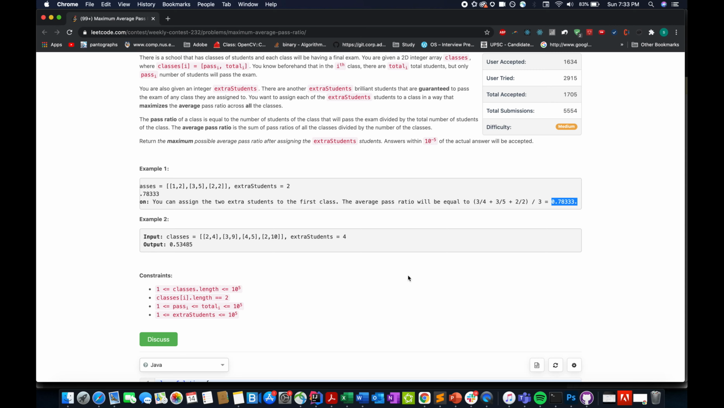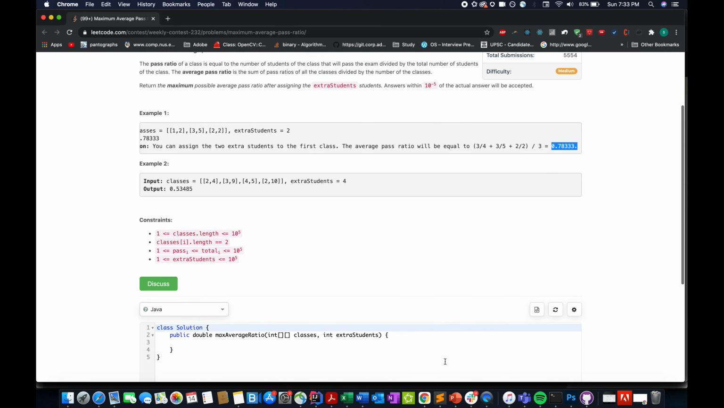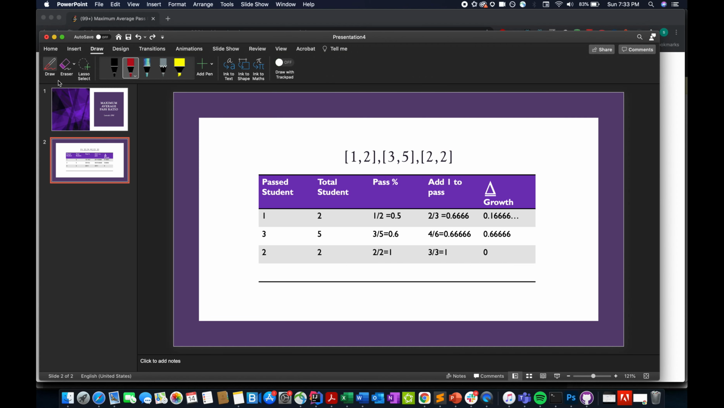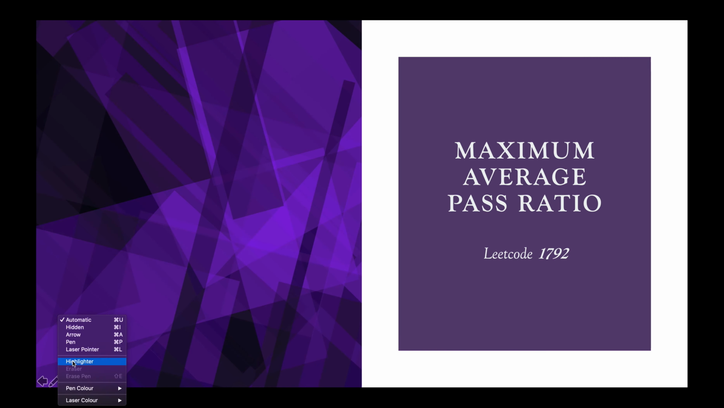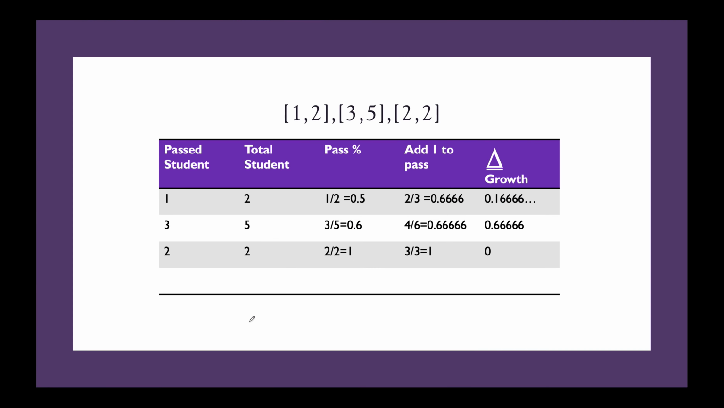So let's look at the algorithm that I have created for this. Let me just take a pen. The first thing that I am going to do is find the passing percentage of each class, and I'll try to calculate the growth associated with each class if we add one student to that class.